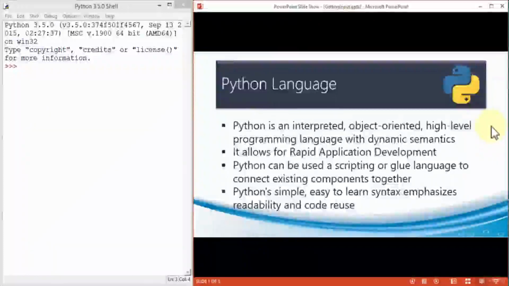In this lesson, I'm going to demonstrate the concept of the input function in Python language. But before we get into the input function, let me just briefly talk about the Python language itself. So the Python language is an interpreted, object-oriented, high-level programming language with several dynamic semantics.